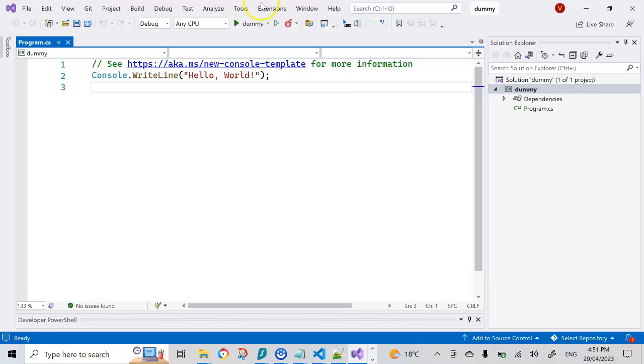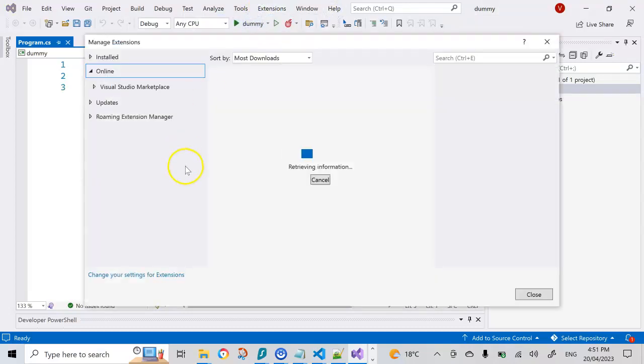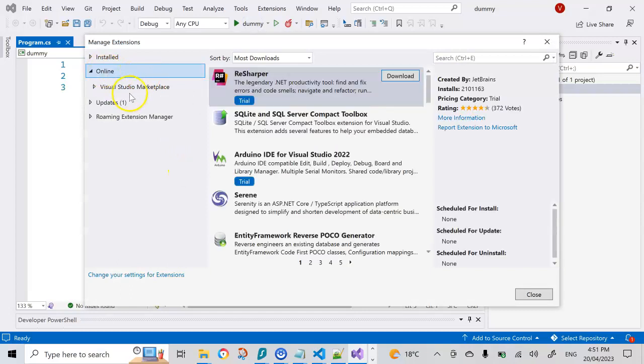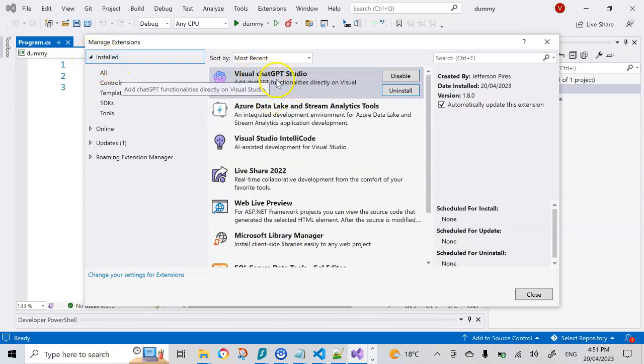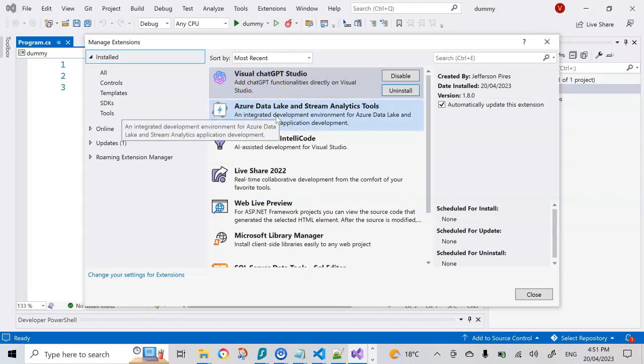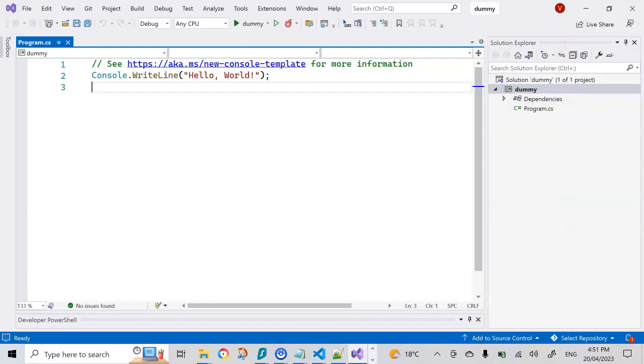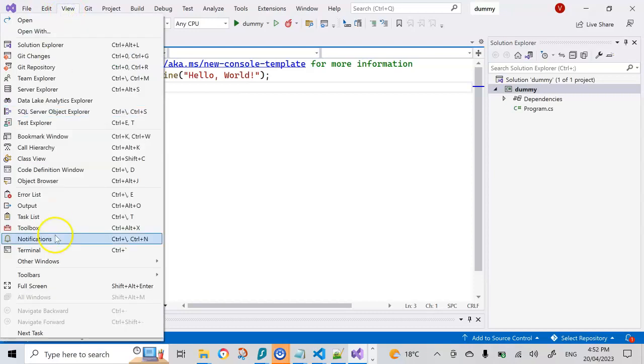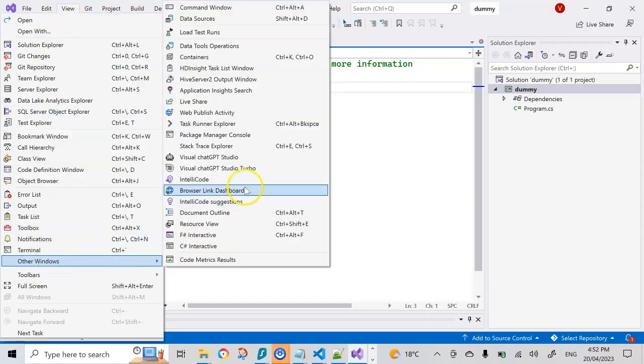Right, and what I did is I went to extensions, looked for ChatGPT on the marketplace, and I installed this one, Visual ChatGPT Studio. Once you install that, you will have to restart your Visual Studio, and then it will get scheduled and installed, and you will see it in your installed tab here. Once you install it, if you go to the View menu and then to Other Windows, you will see this Studio and Studio Turbo.